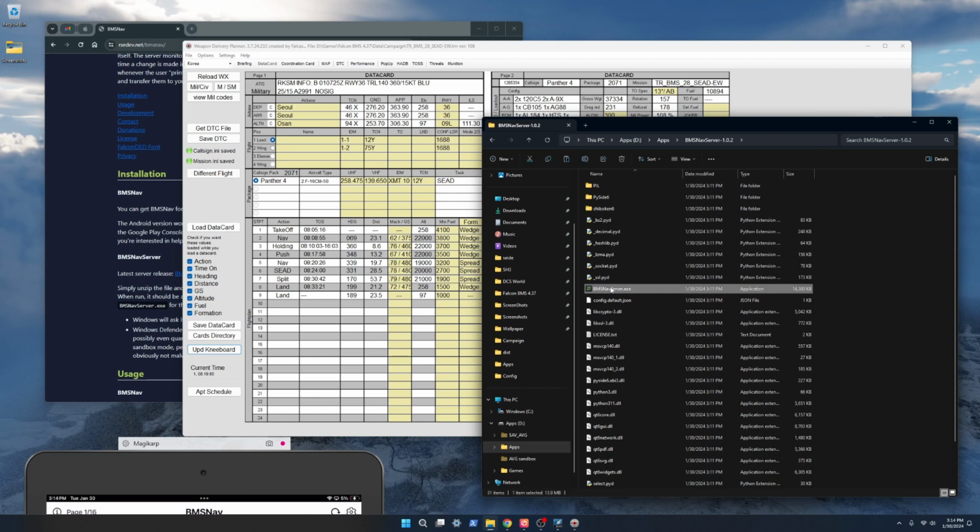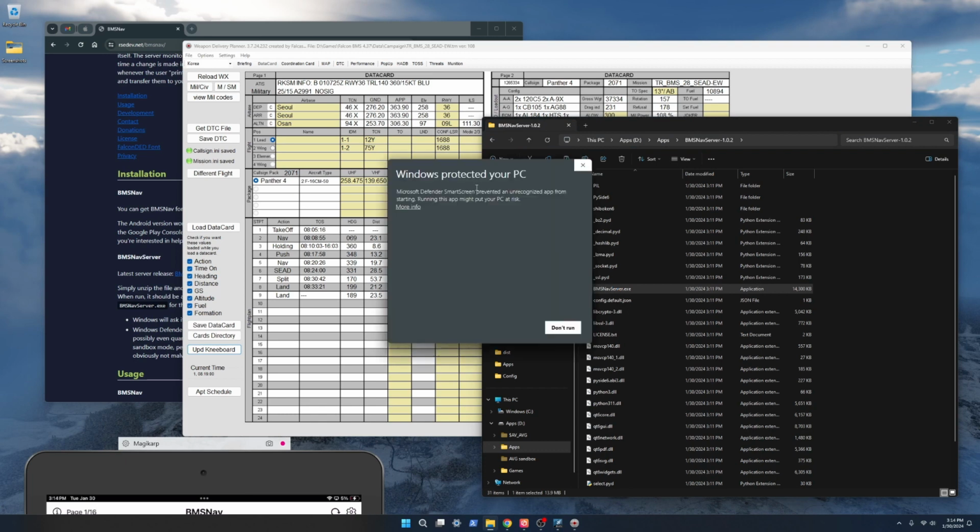So here we go, and I'll show you what I mean. Yep, there we go. Windows protected your PC. Thank you very much, Windows. But run anyway.